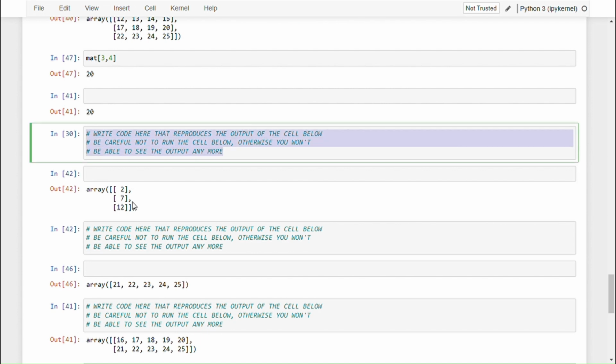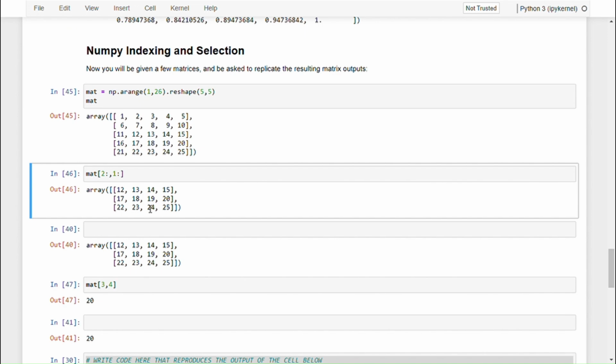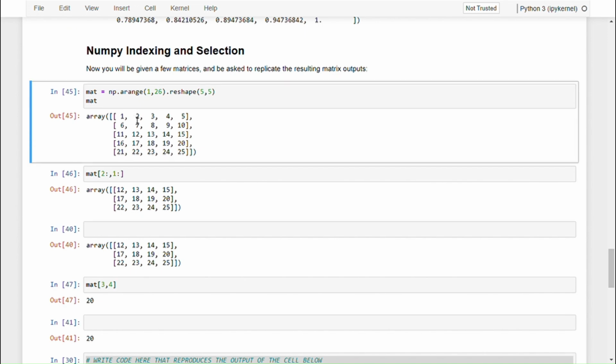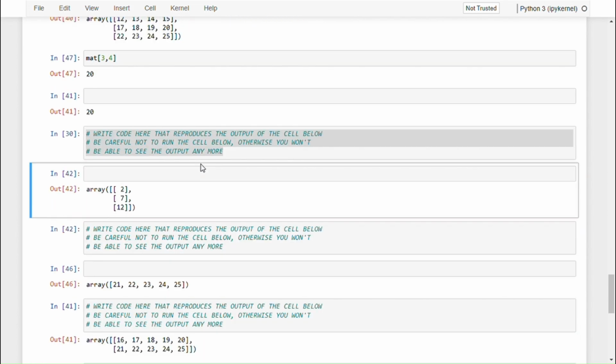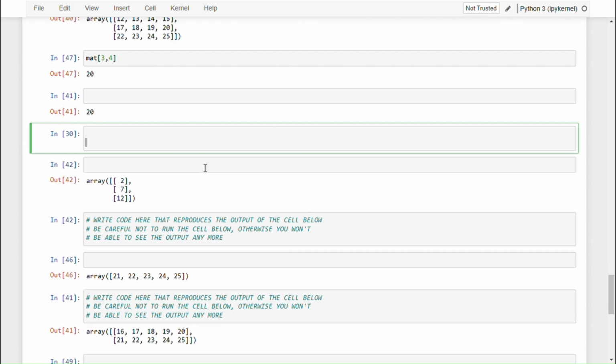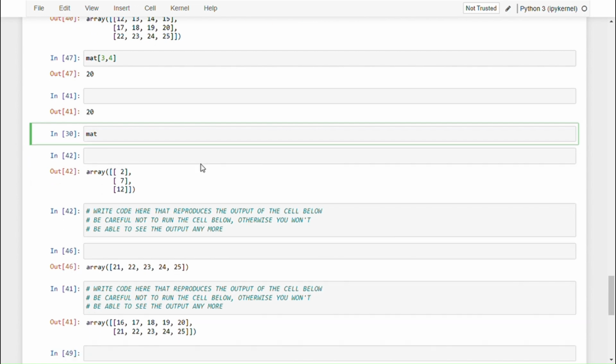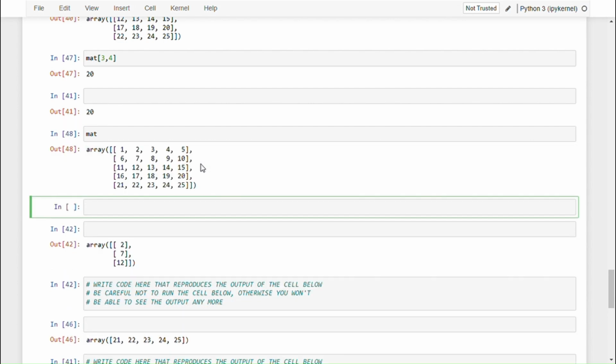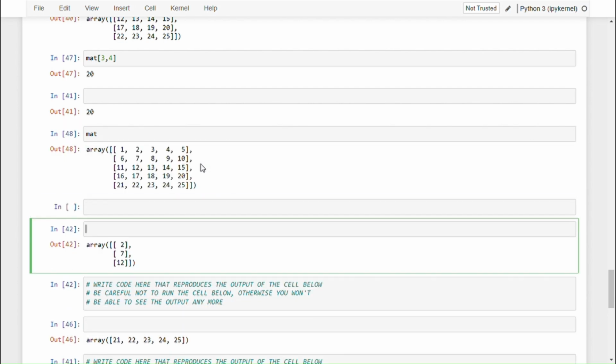Next we have to select this 2D matrix of 2, 7, 12. So if we check our original matrix, we are selecting this 2, 7, 12, which is row 1, 2, 3, but column 2. So let's do that here. This is the entire matrix.